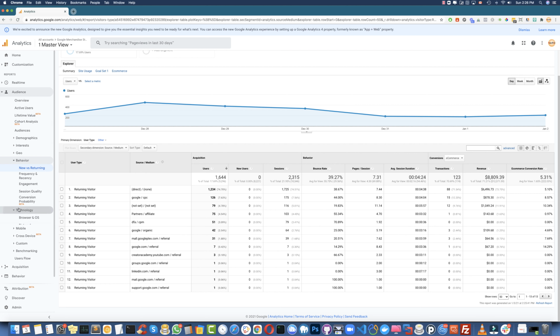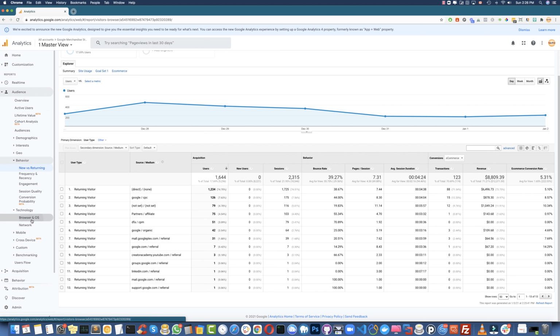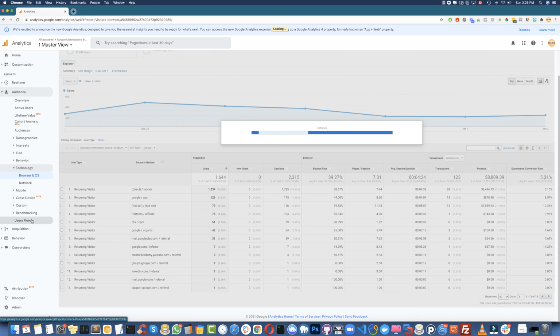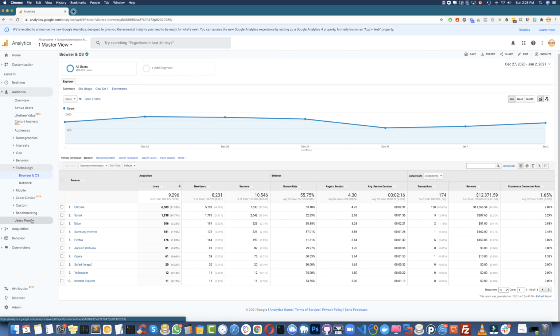Here in the technology, same thing. In audience, we are still in audience type. Here in the audience report technology, we can see the browser type, if it is a mobile, we can see the operating system, if it is iOS in iPhones or Android, etc. So here in browsers, we have the top one is Chrome, and Safari comes second. Edge, Microsoft, is in third position. Here what you can see is that most of our visitors are using Chrome.